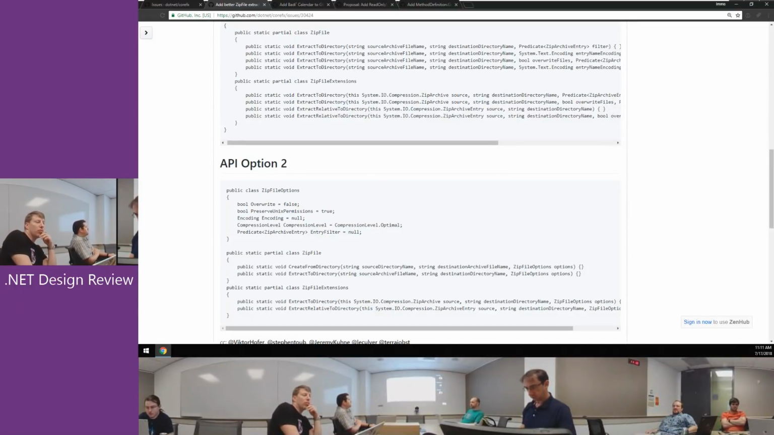Actually, that's a good point. We could do that. Sorry, what was that? Let's go ahead and add the overload option, I think, with default parameters, and not have the zip file options class. I like that. I like that more.